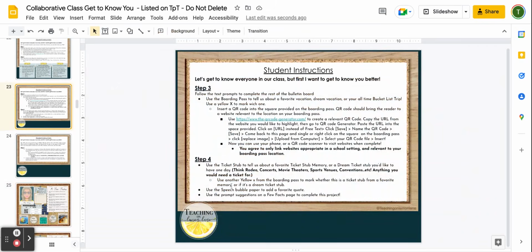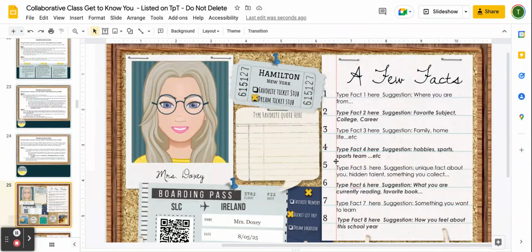The last few things we need to do are to fill out the speech bubble, where we can put our favorite quote, and to use the prompter suggestions on the few facts page to complete it. So let's go ahead and look at those. You'll notice on the few facts page, I've included suggestions. In order to replace those suggestions, you can ask your teacher if you're going to actually use the suggestions or come up with your own.